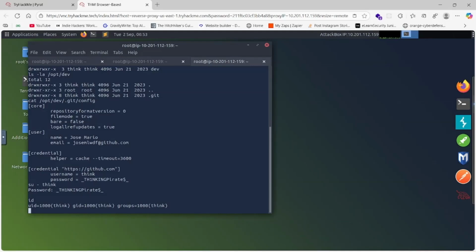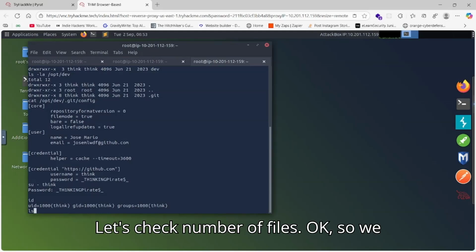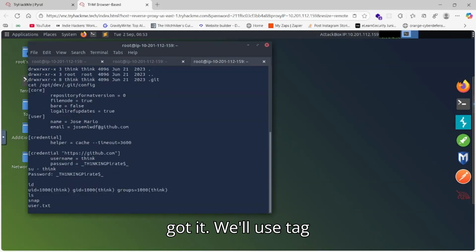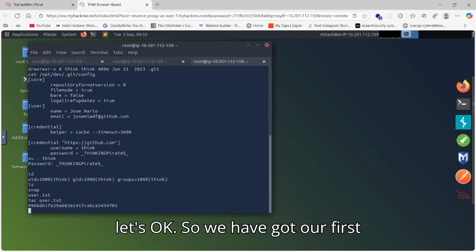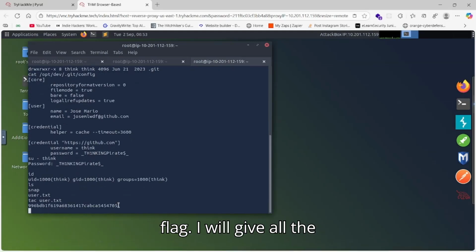So now what we will do, let's check the number of files. Okay, so we got it. We'll use cat user.txt. Okay, so we have got our first flag.